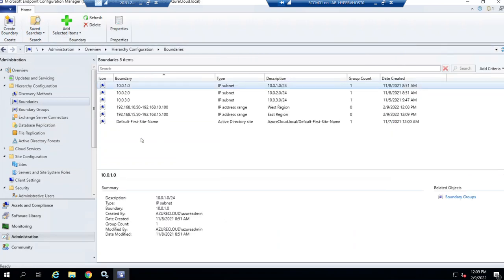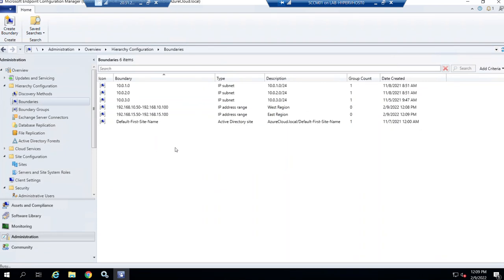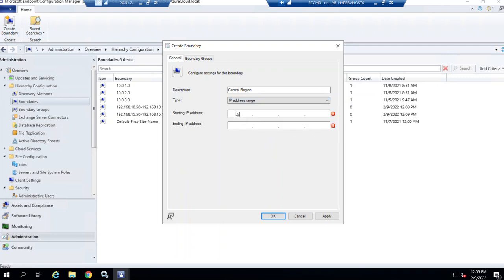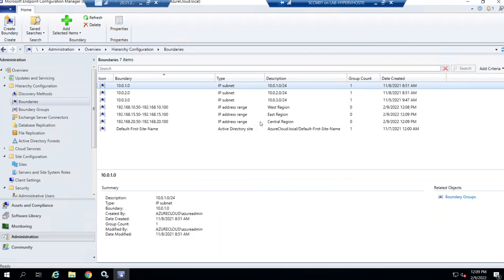Okay, so East region, and I will create another boundary called Central region. We'll go by the IP range as well: 192.168.20.50 to 192.168.20.100. Okay, perfect. So I got three different boundaries. These three are the active ones because my machines are on these subnets here.